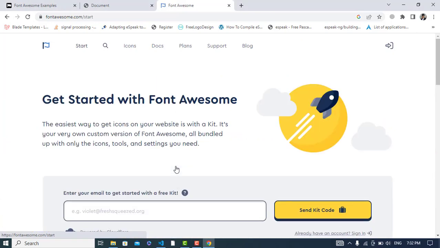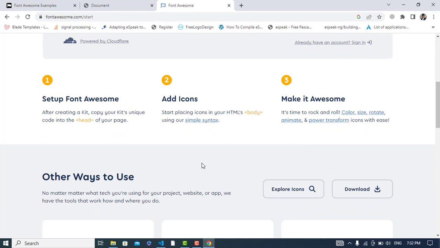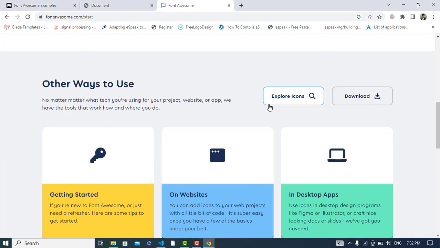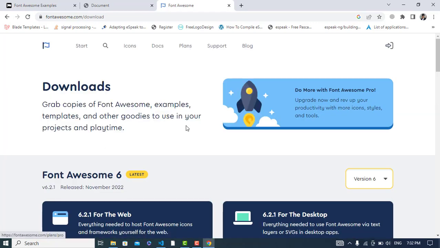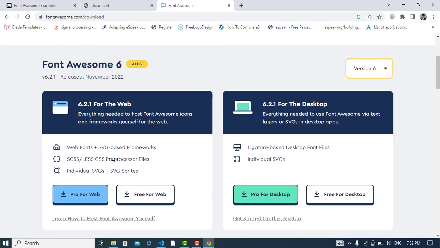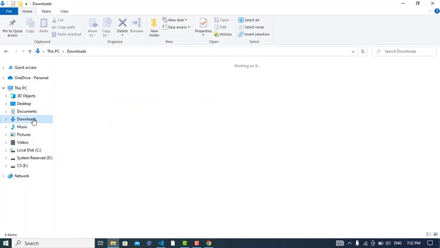Click on this. After clicking on that, come down and just click the download button. After clicking the download button, let's download this Free for Web. We are using it for web, and just click this button. You will download a zip file like this. I have just downloaded that.